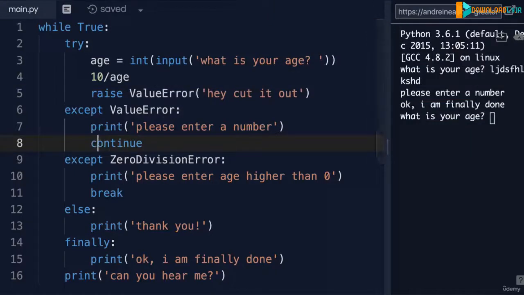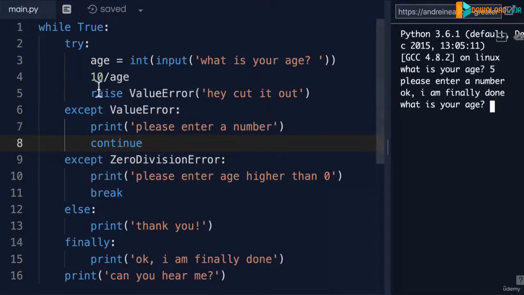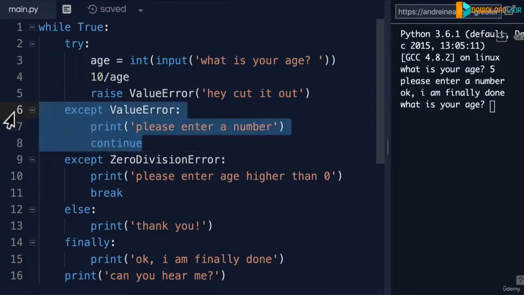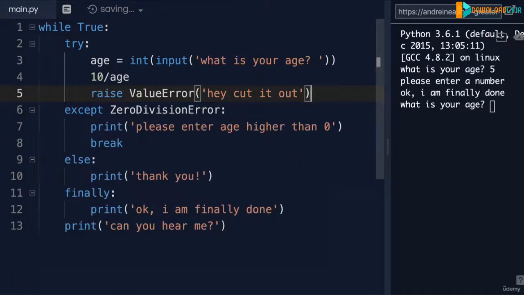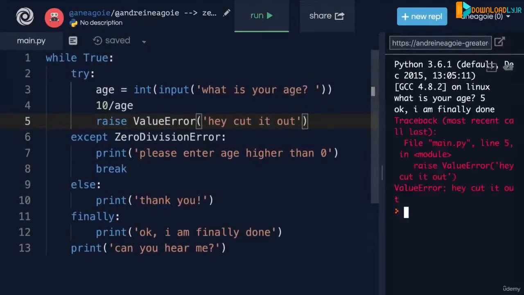So that if I run this, well, if I type in a valid number, I get, please enter a number. Okay, I'm finally done. Because I raise a value error and it throws in here into the except block. So I'd have to remove this. And if I remove this and hit run, enter 5, and look at that. I get a value error. Hey, cut it out. So I'm able to throw my own errors.